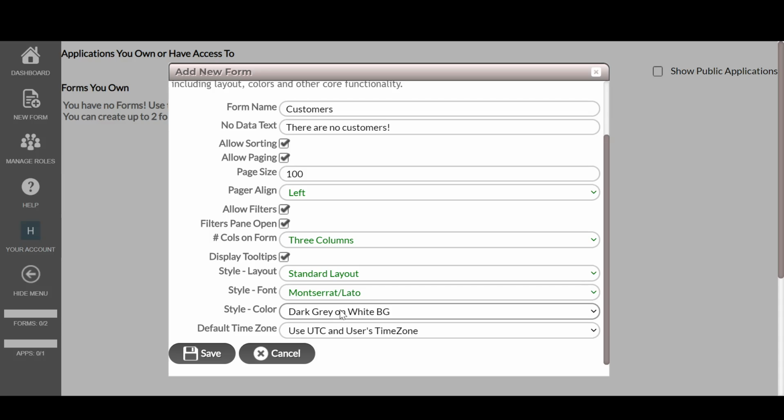Now keep in mind, if you are going to use widgets and bring this form into your own website, your website can override all of the styles, so it can kind of look like your website. It'll look seamless. But for the most part, this gives you some flexibility in creating forms and what they should look like. The last thing we're going to talk about is default time zone.